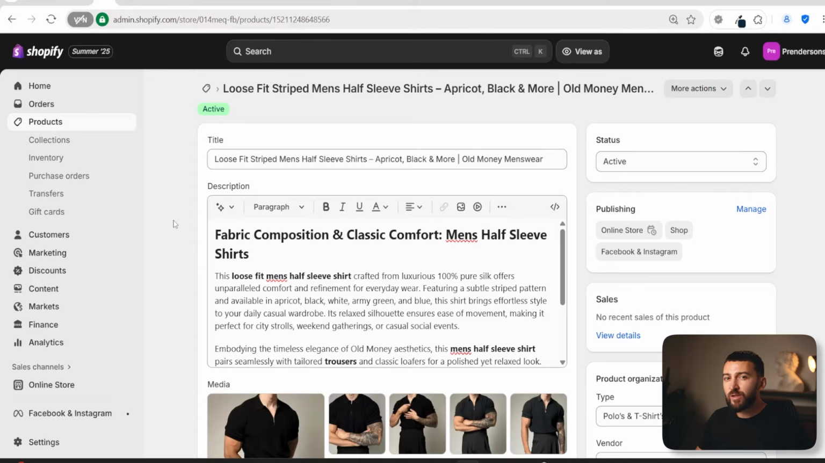So for the next part of the tutorial, we need to connect all of our Shopify product information and push it to our Google Merchant Center. So then we can house all of that product information in the Google Merchant Center.